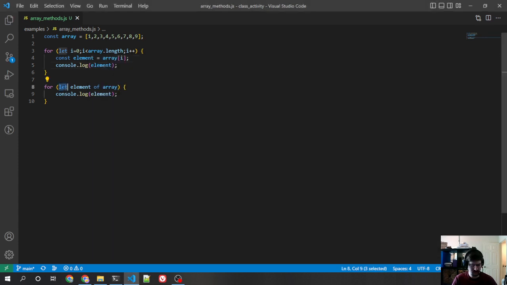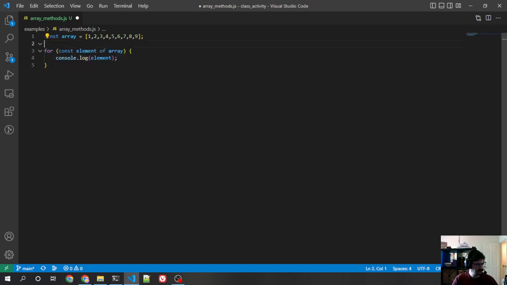Well, yeah, kind of, if this is a const. But you can see this is a little bit easier to use. It's easier because there's a bunch of different statements here you have to do. You have to do this extra statement to pull out the element. You have your i counter. So we use this. It's just a nicer way of looping through an array.